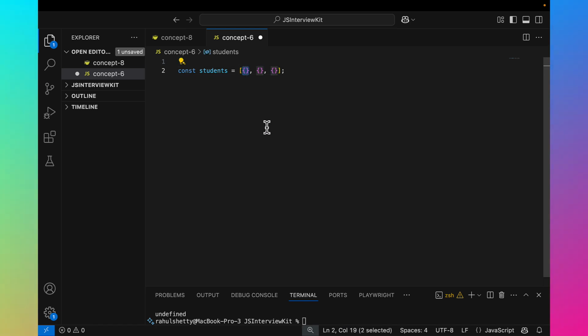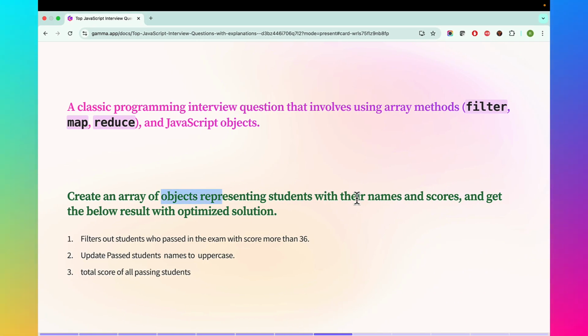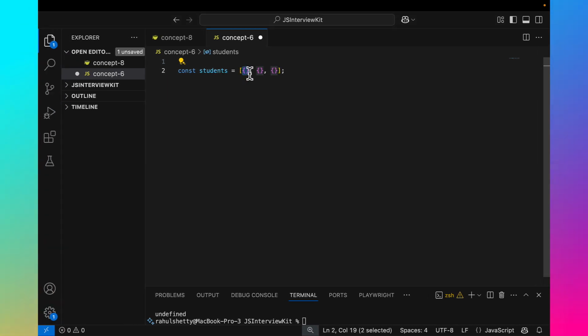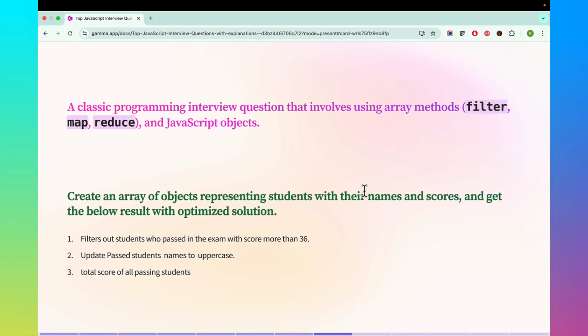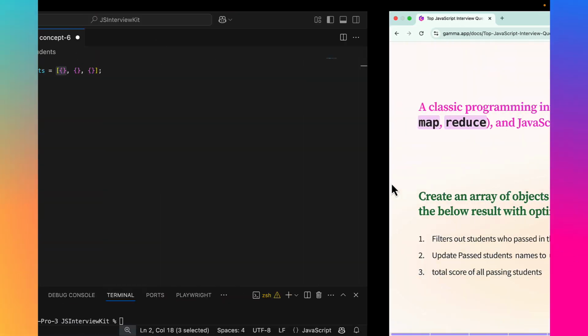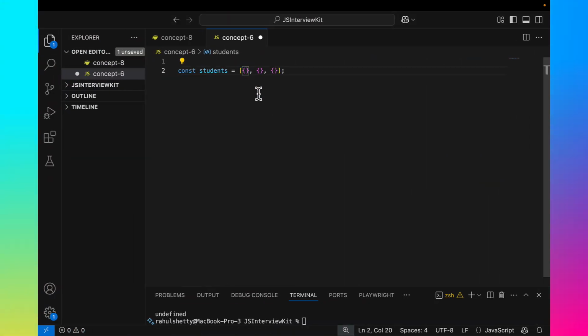Each object should represent a student, so that's how it becomes an array of students. Each object is a student. In that, they need a name and score for each student. So inside, name is one key. Probably you write something like Alice as the name of the student. And then they also want a score property. So score equals, let's say, 45. Like this, we need to create key-value pairs.